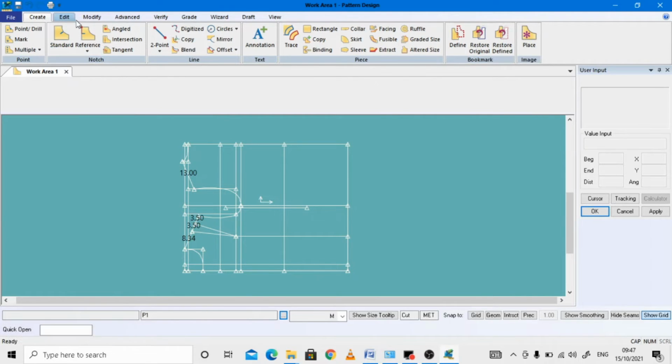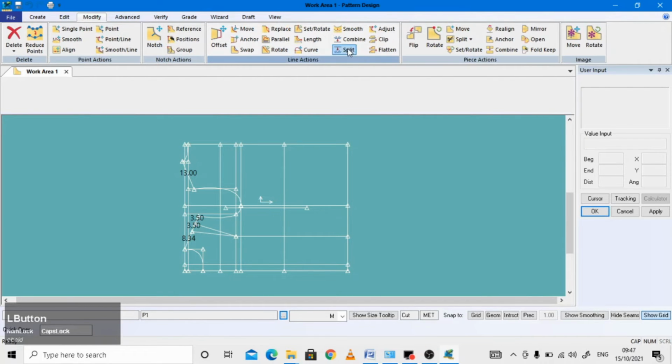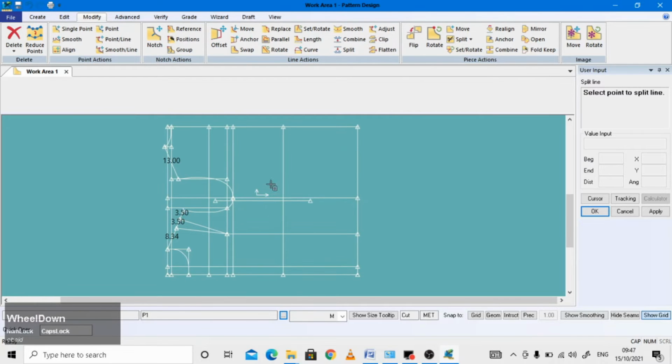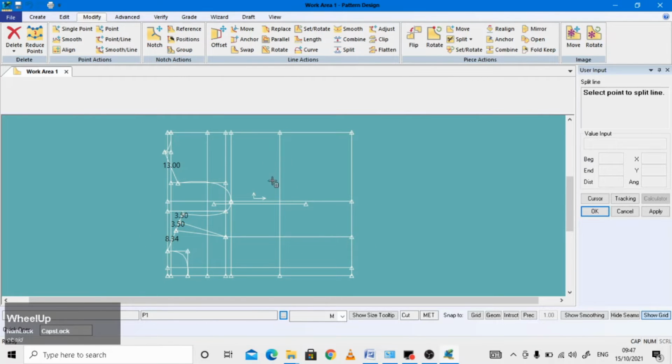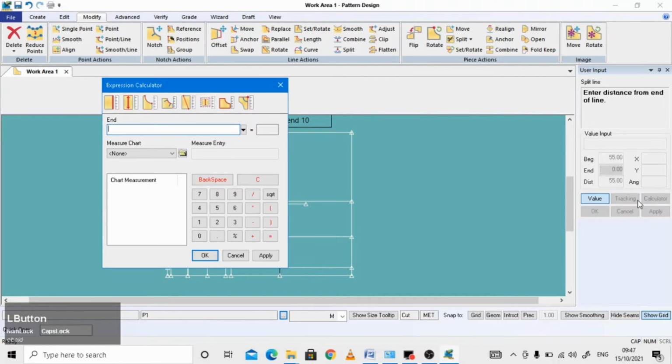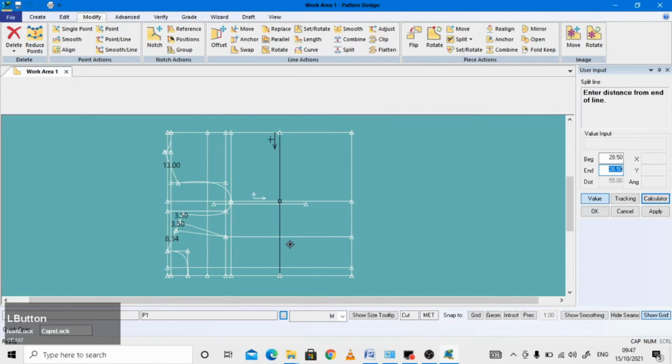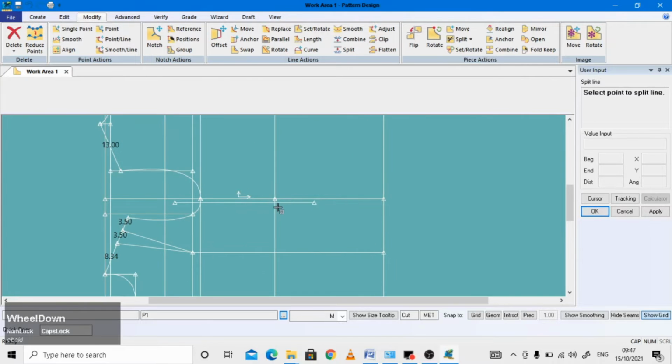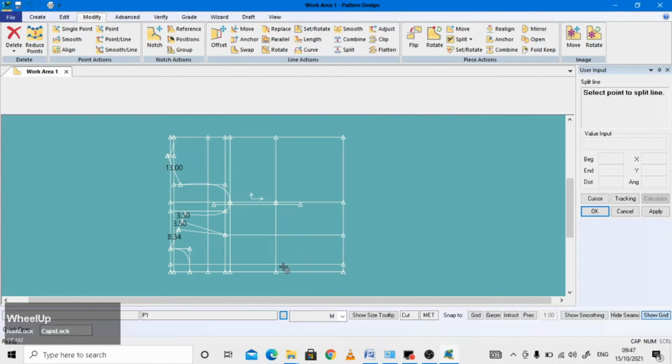Just go to Modify, Split, and first of all we have to split from this point to this waistline. Left click, go to the end point, come to this end box, open the calculator, and enter 53 divided by 2, just apply and then OK. Now we can see it has been divided at this position.